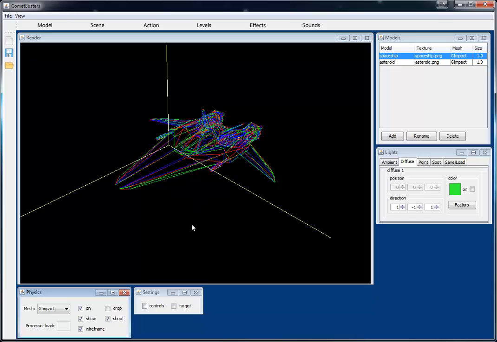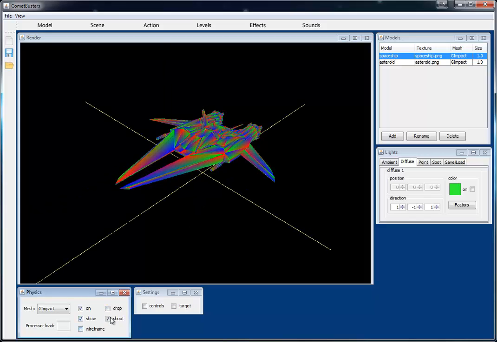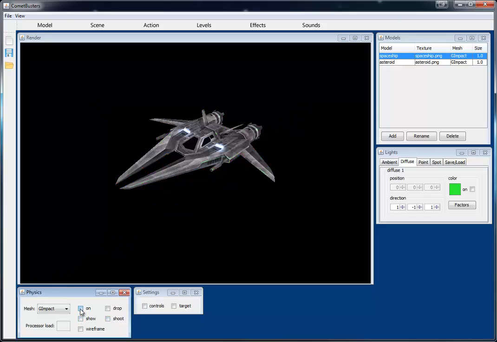We can show wireframe, and let's turn everything off. This is the settings panel. It has controls and target on it. We'll talk about those more a little later. And that's all for the models panel.